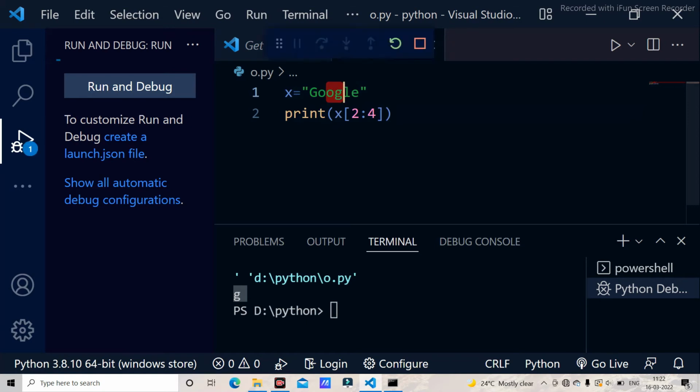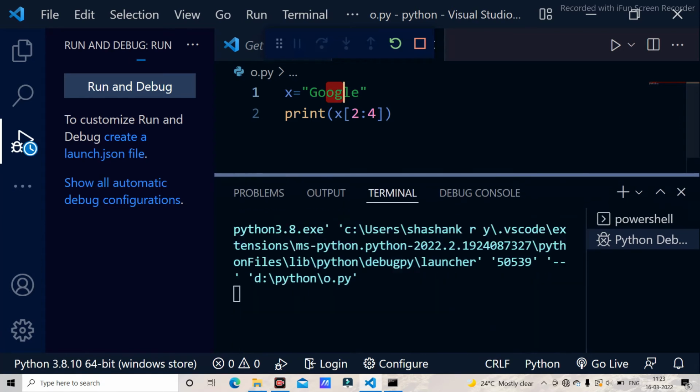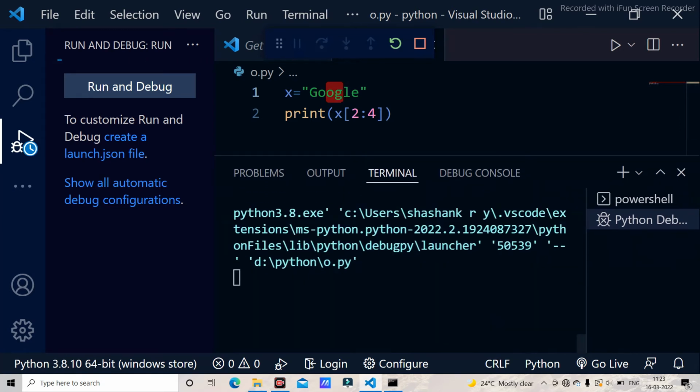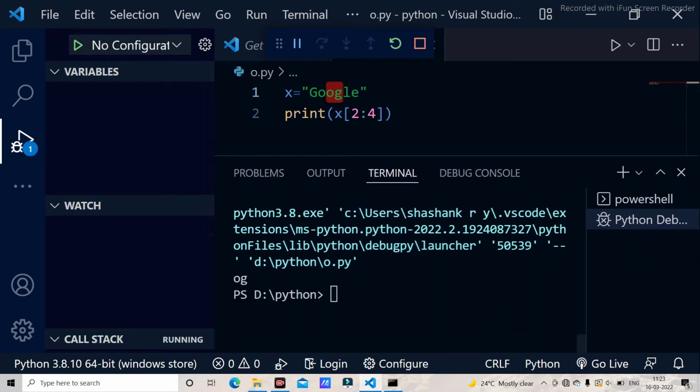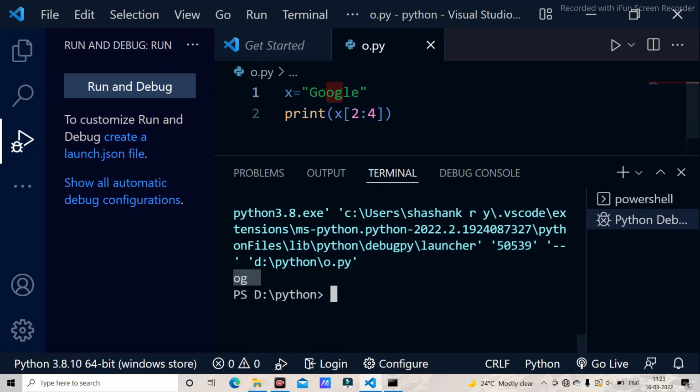I just save it, run it, and as you can have a look here, you get OG. Why? Because at the second position you have the O, and at the third position you have G, and it is not going to access the fourth position L. Therefore you got the answer OG. And this is how we extract substrings under the string Google.